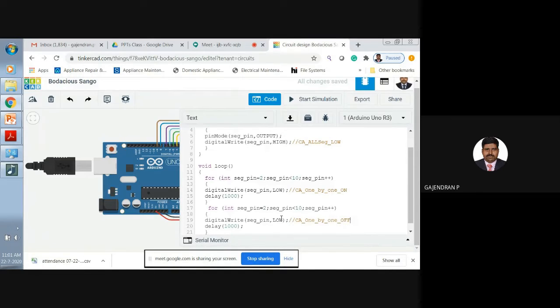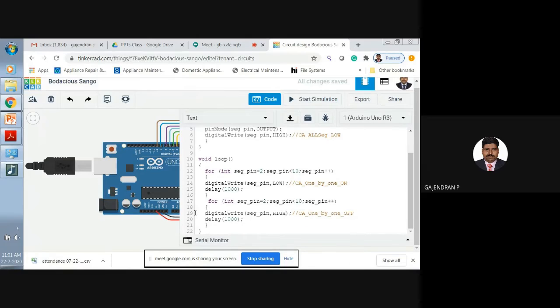Turn off means what? Introduce logic high here. That's all. Then for the overall function, I need to give some time delay. After that, I need to start the loop, meaning give some more delay outside the loop. Please go through the program. If anybody has a doubt, please type it in the chat box. So this is to turn on the individual segments. This is to turn off the individual segments.